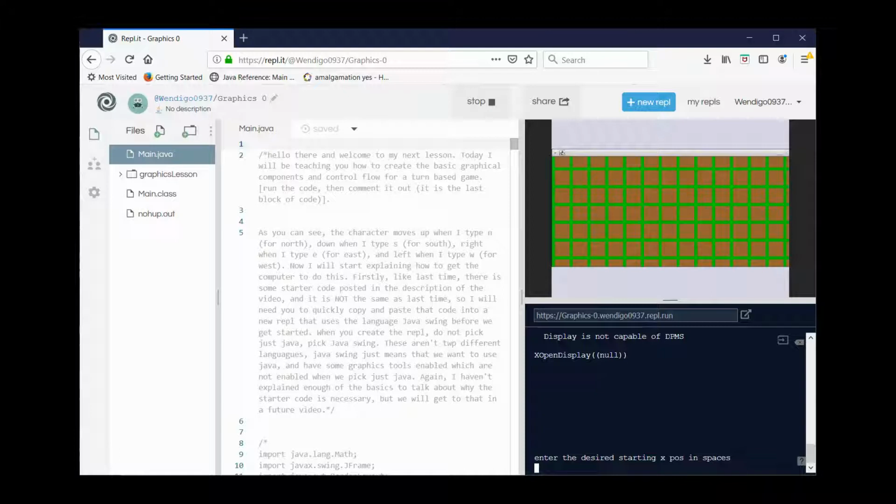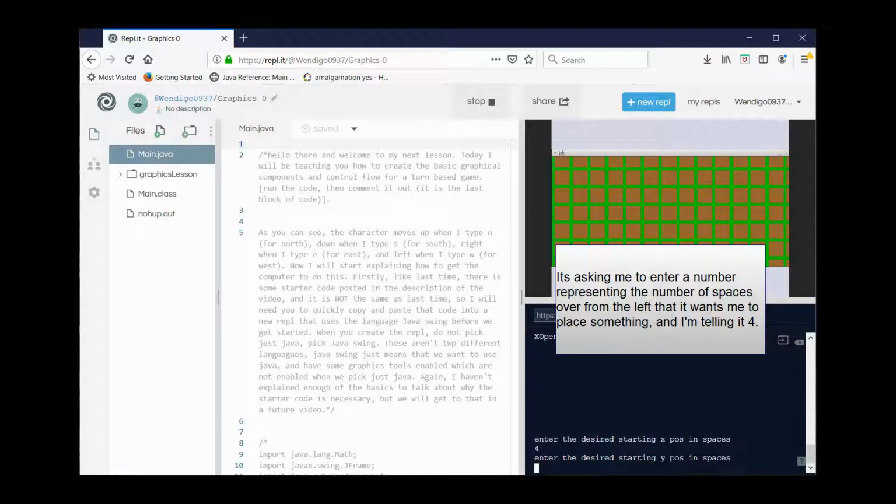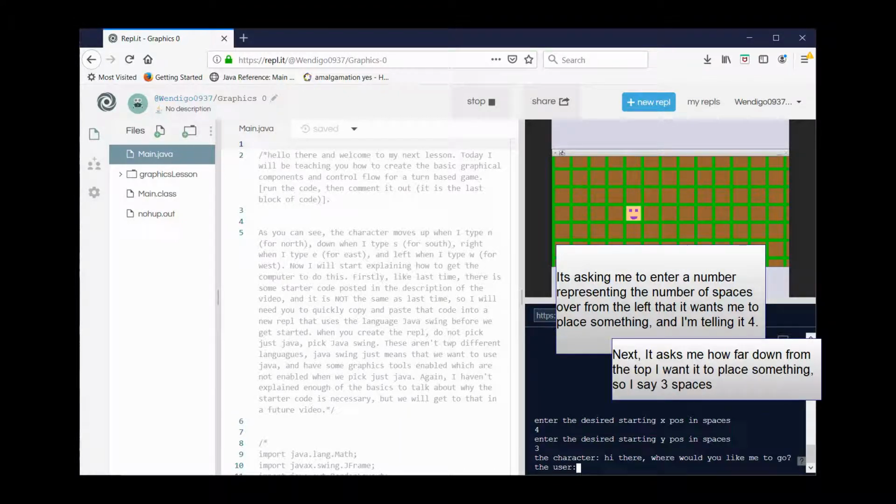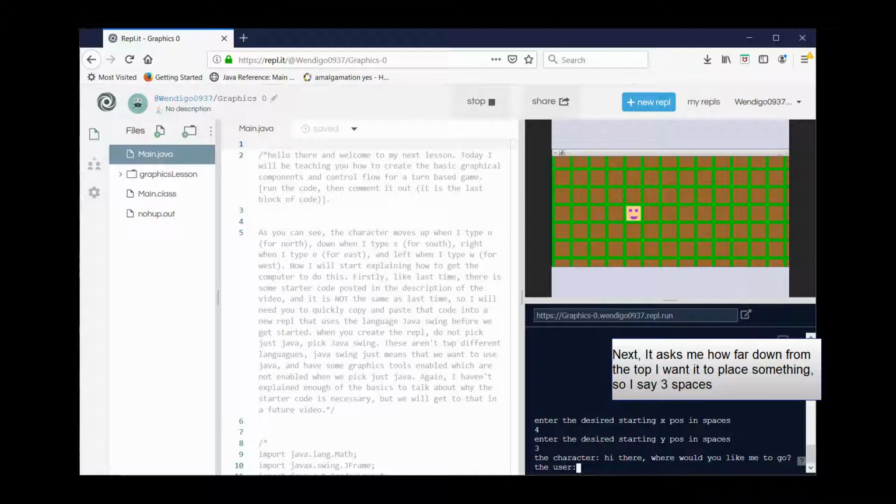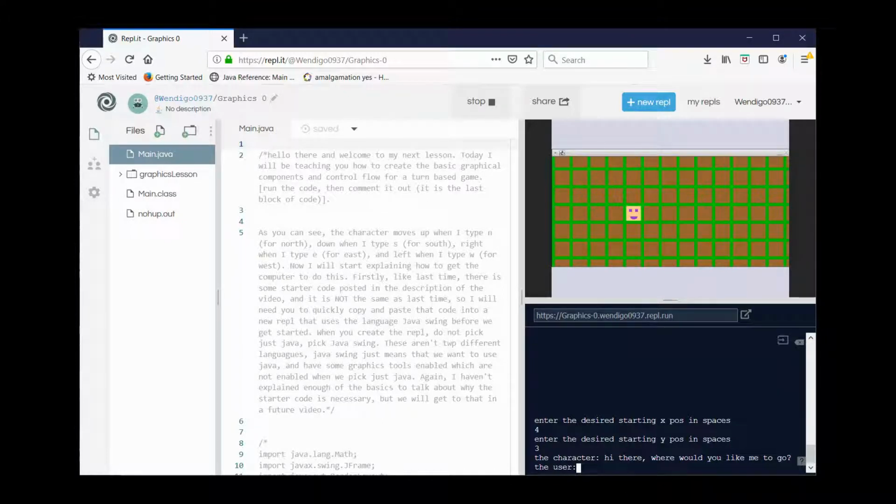Okay, so as you can see here in the console, it's asking me where it wants me to put something. So I enter a number. It asks me where I want, like the y coordinate where I want to put it, so I enter another number. And this little face appears on this map. And then the game asks, hi there, where would you like me to go? As if the character is asking me that, and then I answer.